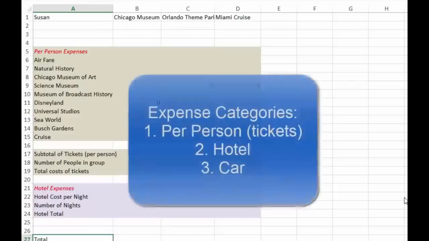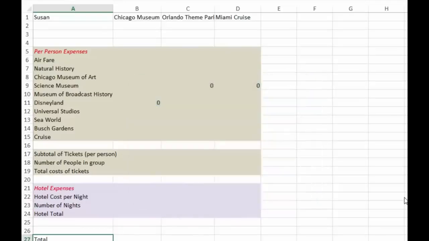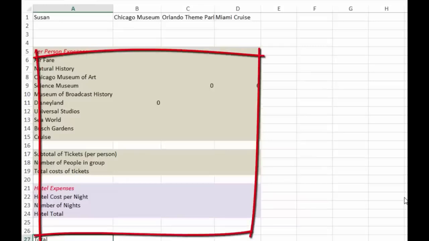So calculate all of the subtotals, per person expenses, hotel expenses, car expenses, add them together, compare the 3 cities, and give Susan her answer with a bar graph. Once you have finished with Susan, then you can use her work to copy and paste a new chart, a new bar graph, and you'll have Tim's answers as well.